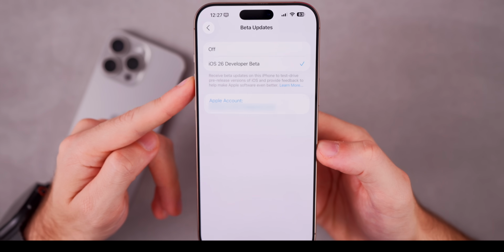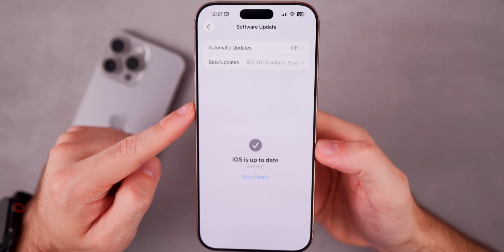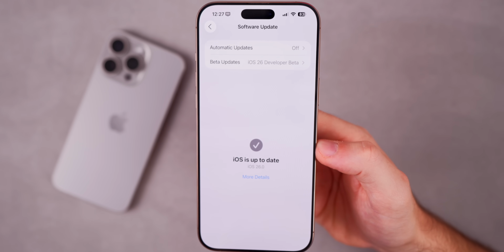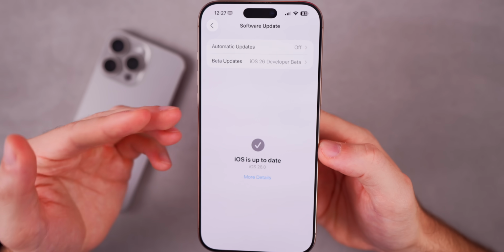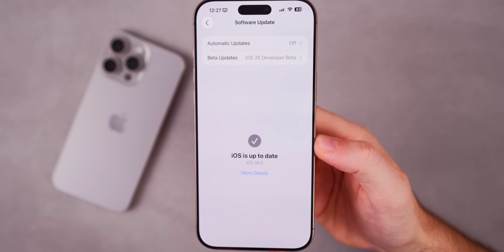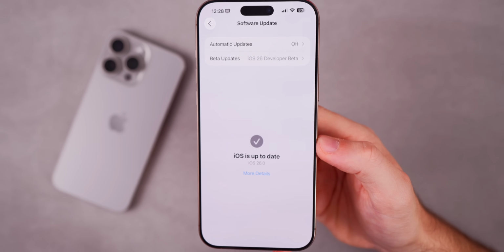So all you have to do is switch that from developer beta to public beta, and that's when you will see the public betas start populating. Now keep in mind, if the build number is the same on the developer beta, you're not going to see the public beta pop up right away, but you will start seeing the public betas when the next version gets released.